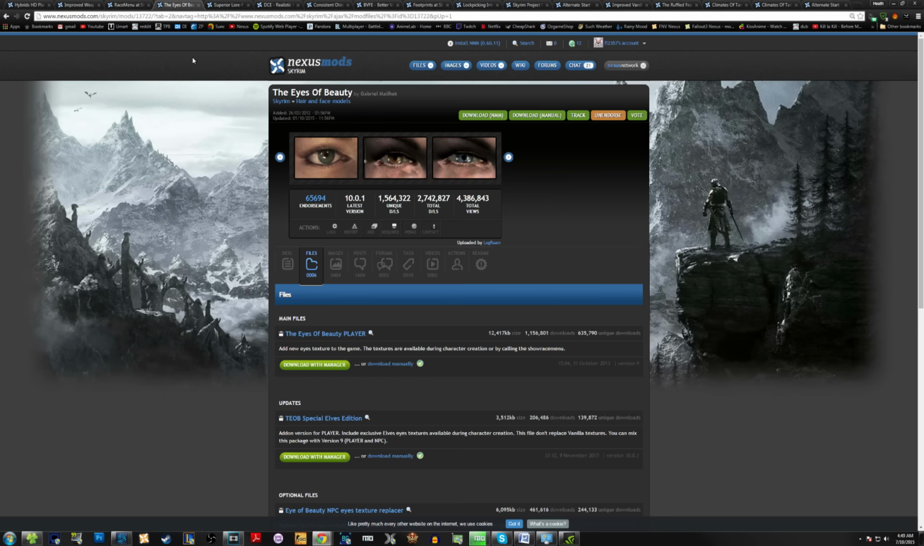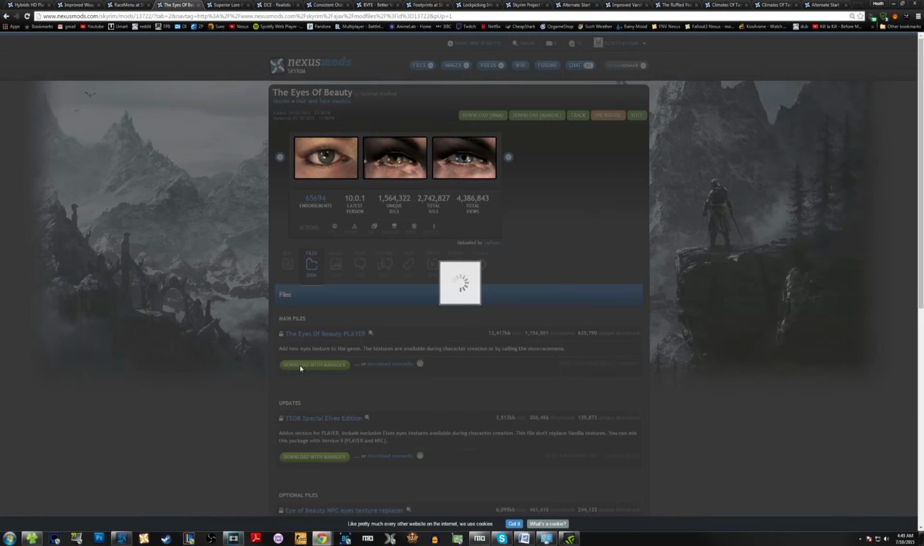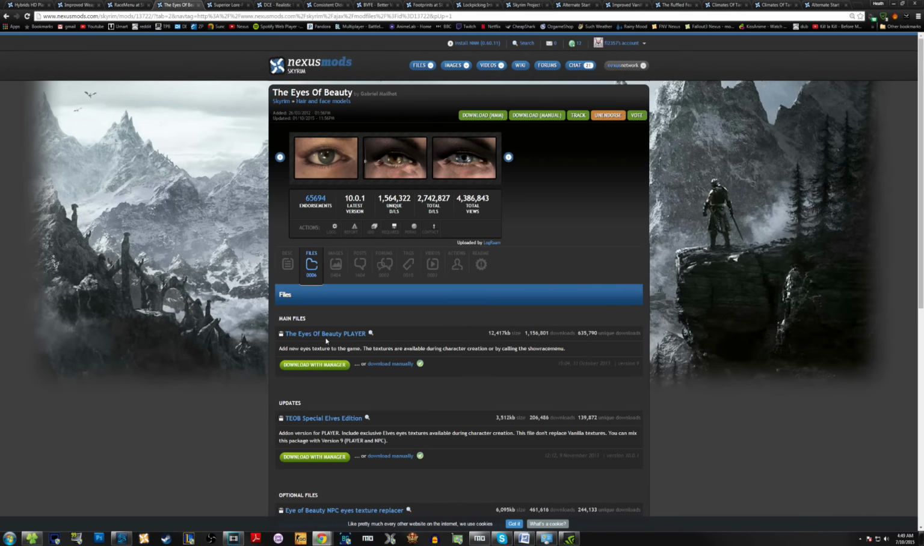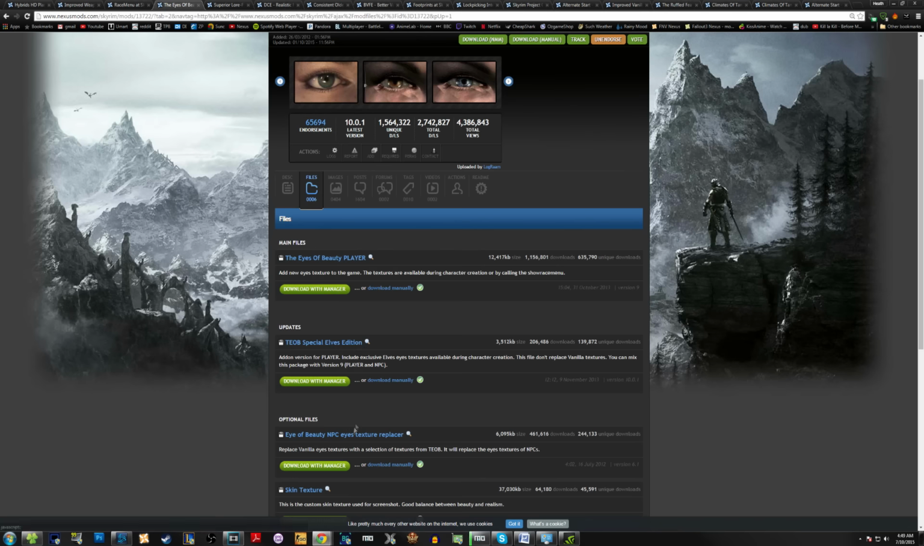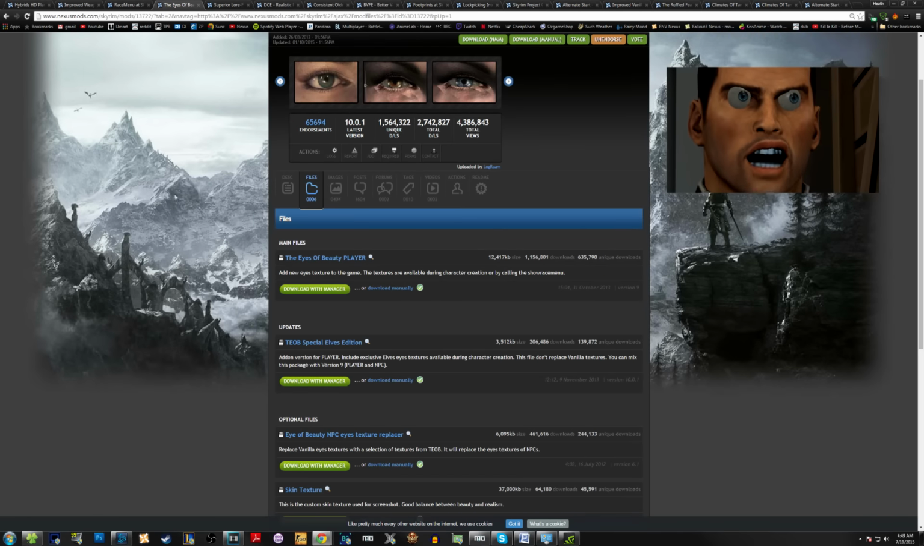The Eyes of Beauty simply adds a lot more new eye textures that we can use in the game. It comes in two parts. We're firstly going to need the Eyes of Beauty player, and we're also going to need the NPC texture replacer. It's the third one down, if we want the NPCs to have the new special eyes.